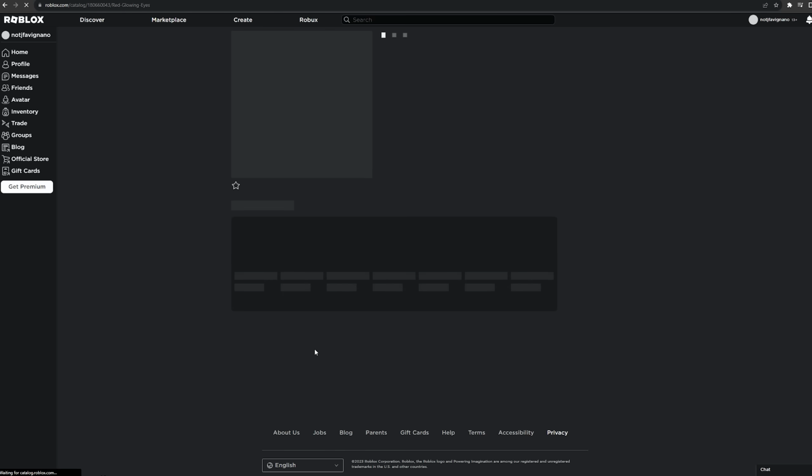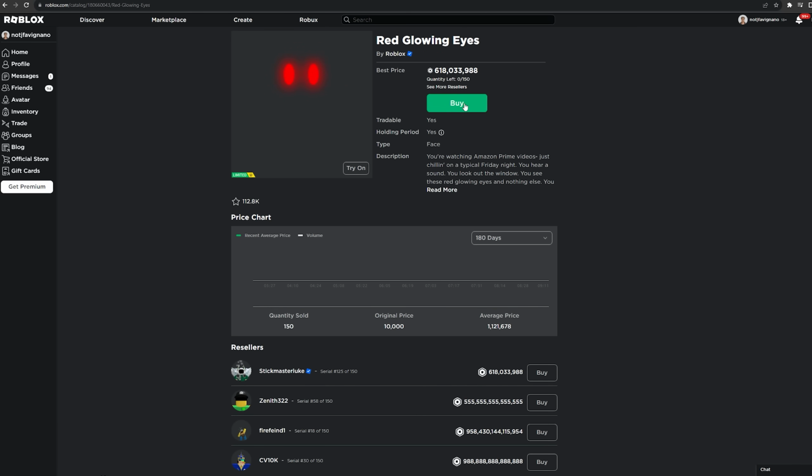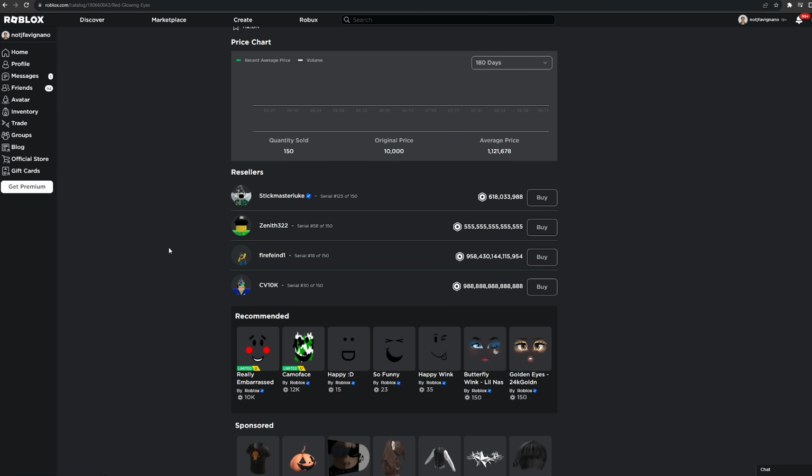Now, here's the real kicker. Say red glowing eyes here. You click on it and you want to buy this. Here's a price chart. So they have a market here that showcases how many quantities sold, original price for it, average price for it. It is absolutely insane.